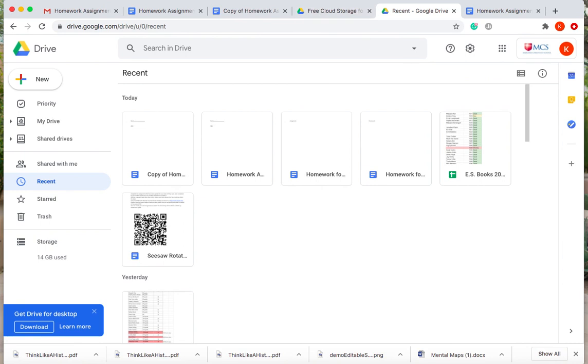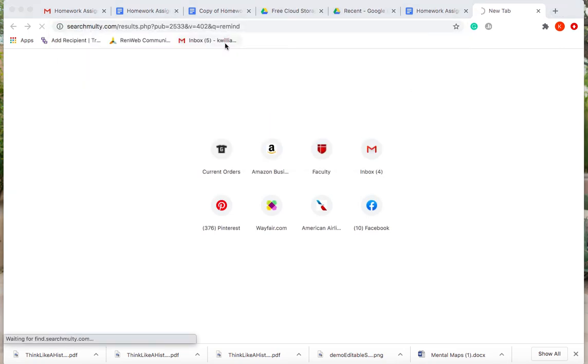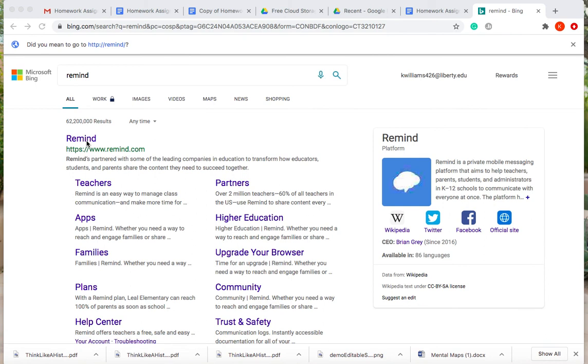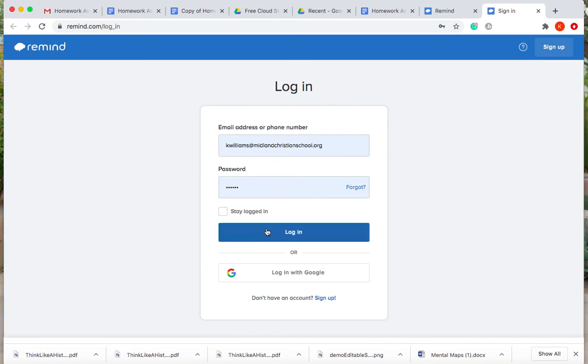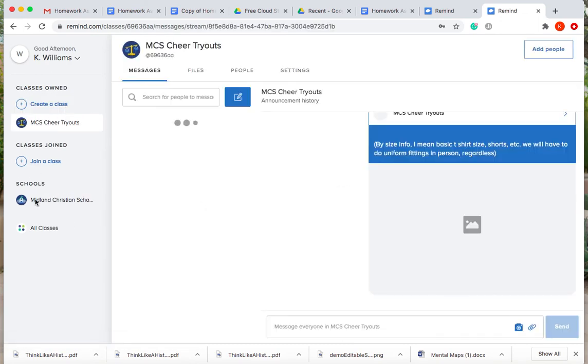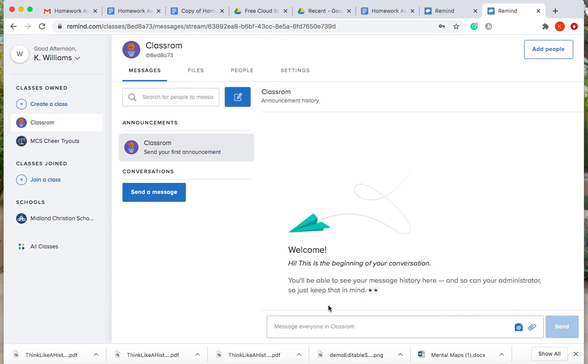So now let's say that you want to send this out also through Remind. We will go to remind.com. I just opened up a new tab. I click Remind, and let me log in real quick. Okay, and let's say that I want to go to Classroom. Okay, so I have uploaded my parents and I want to send them some things.